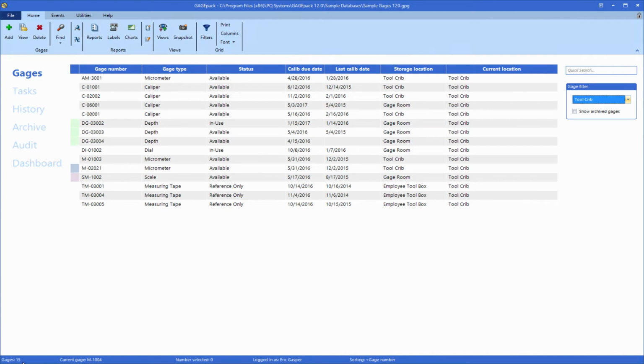Filters are easy to create and can be activated at any time by simply selecting it from the filter drop-down on the right side of the GAGEpack window. To deactivate a filter, simply choose a different filter, or select None at the top of the list.